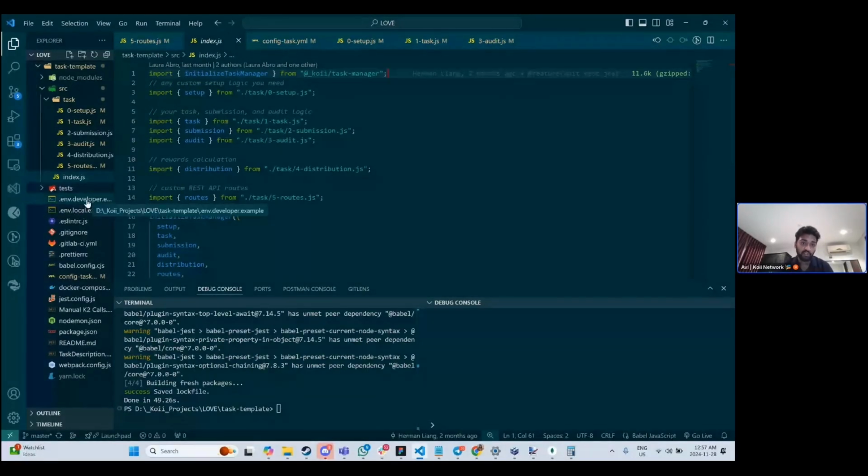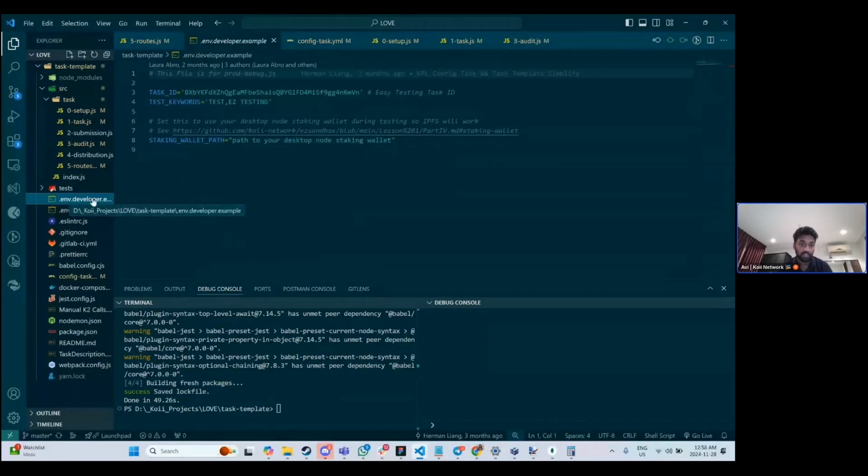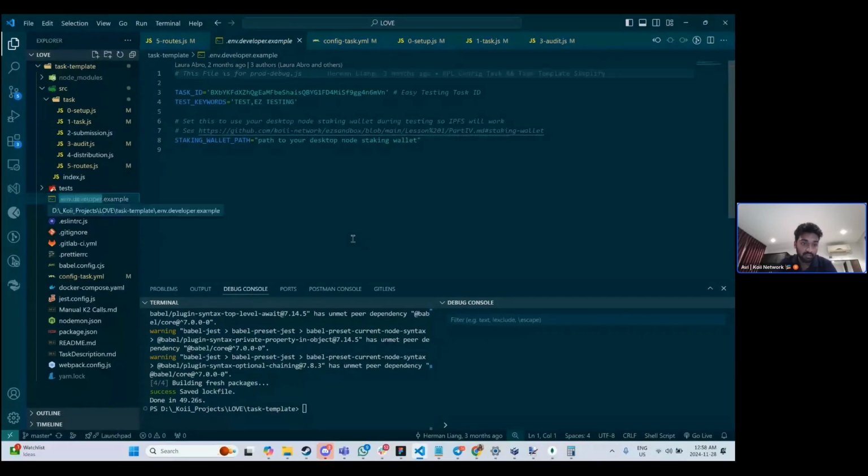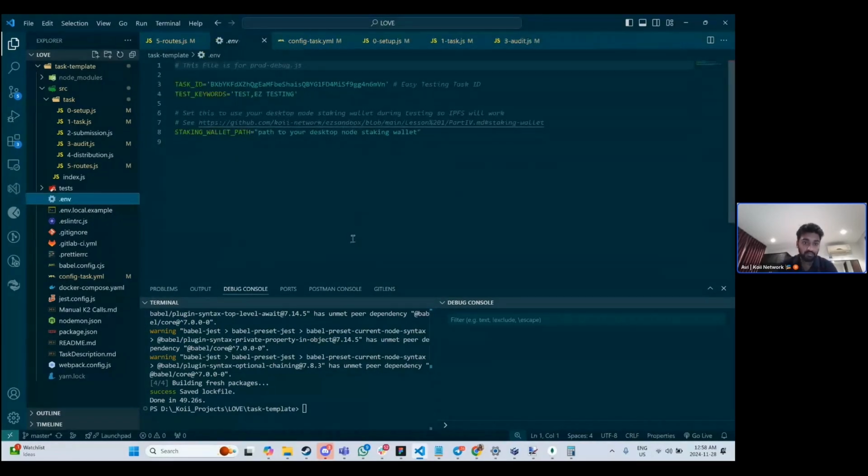Okay, one last thing before we give a shot at deploying this task, and that's going to be this .env.developer.example file. I'll just zoom out a bit so you can see. This is for testing your task. So what you want to do is change this just to .env. That's almost all you need to do. The other thing is we're going to want to replace this with our task ID so that we can simulate running the task. Oh, we also probably want to get the staking wallet if we want IPFS to work.